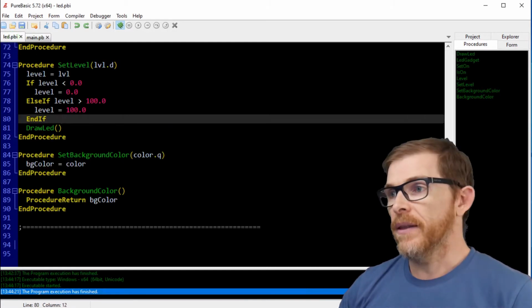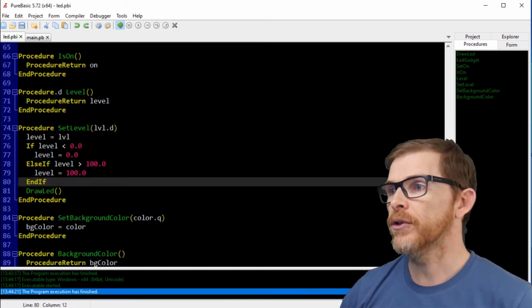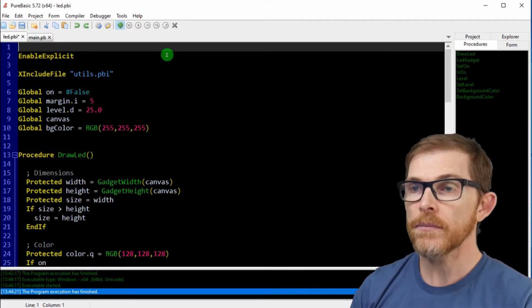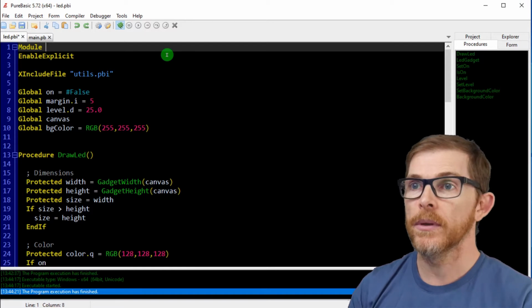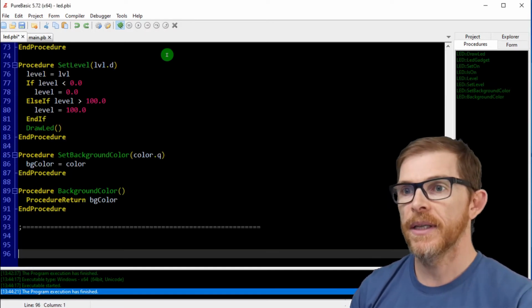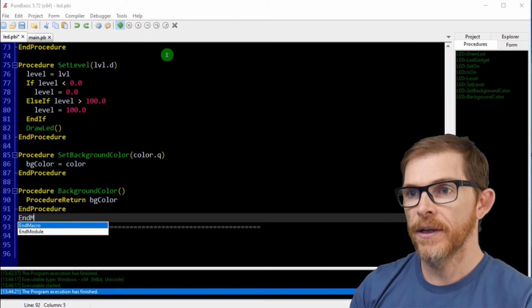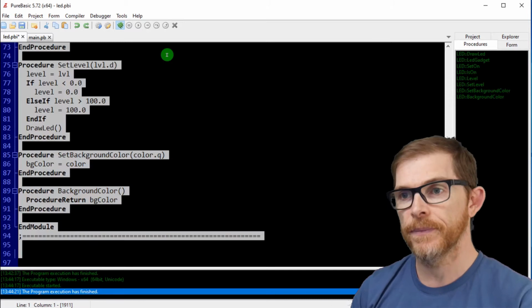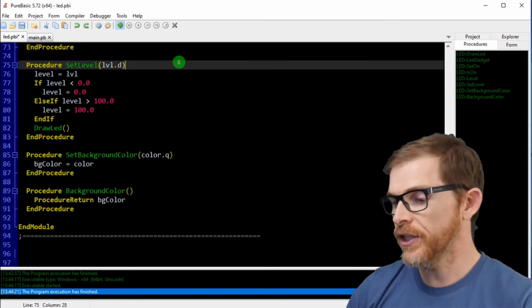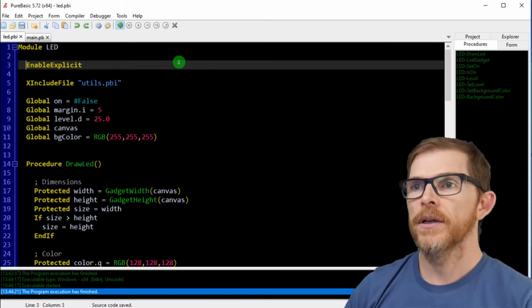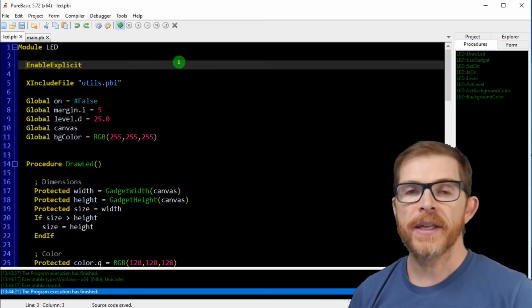So you go back in this file, and how do you create a module? Well, guess. You type module, okay, and you give it a name. Let's call it LED. And at the end, you terminate with an end module. Pretty easy. Indentation. Okay, done. I have my module.